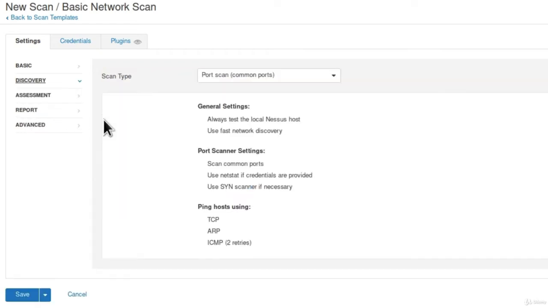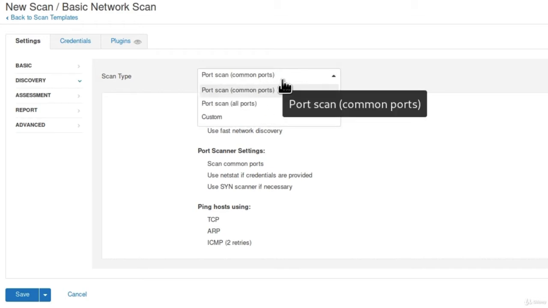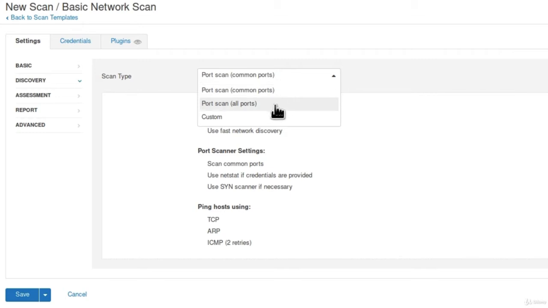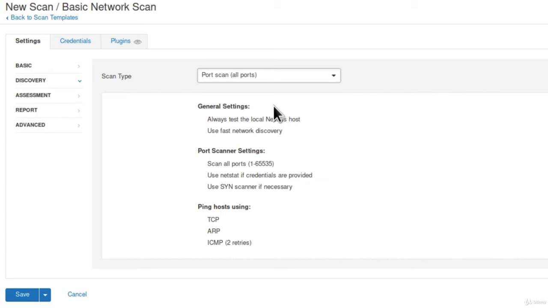In the Discovery tab, this is the important stuff. Here we choose how many and which ports we want to scan. We have an option of scanning common ports, and this is similar to the Nmap default port scan. It will only scan the most popular ports. Or you can select Scan All Ports, which we're going to use right now, to scan all 65,000 ports on our Metasploitable. And if you want, there is a custom option, which is the third option right here, but we're pretty satisfied with this Scan All Ports option.